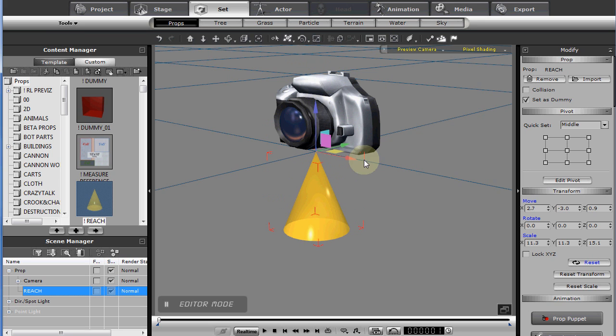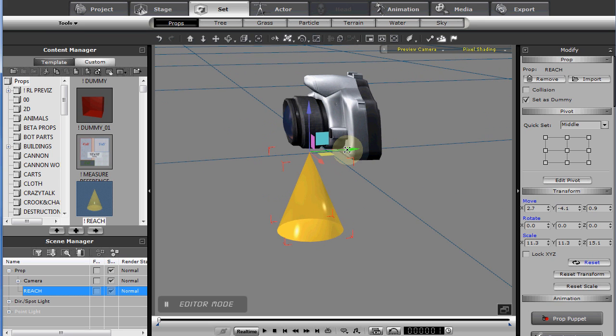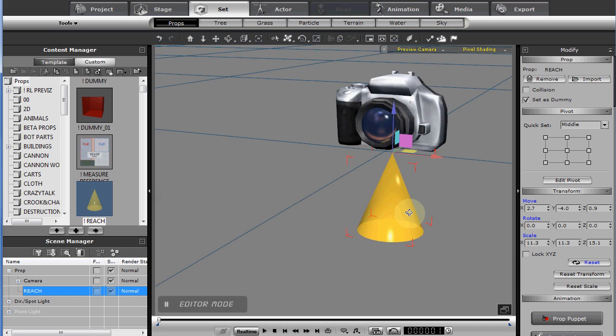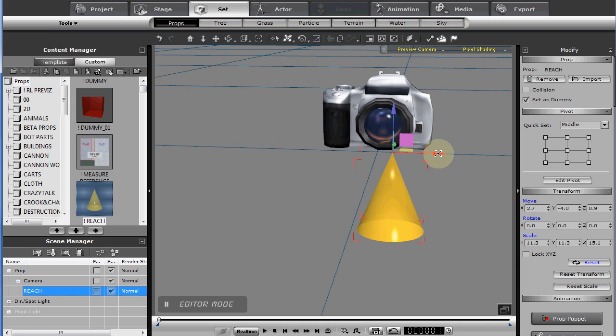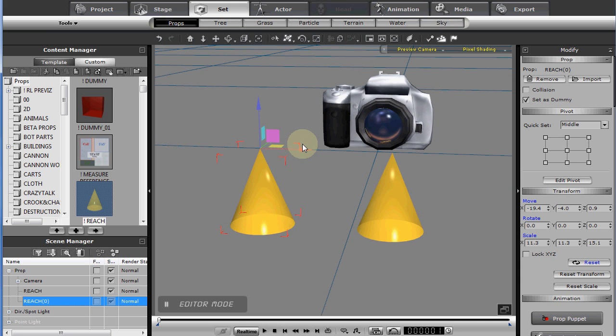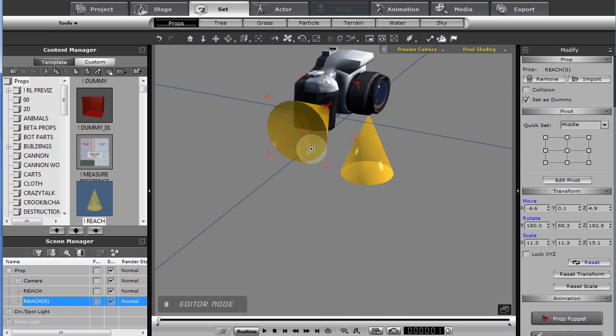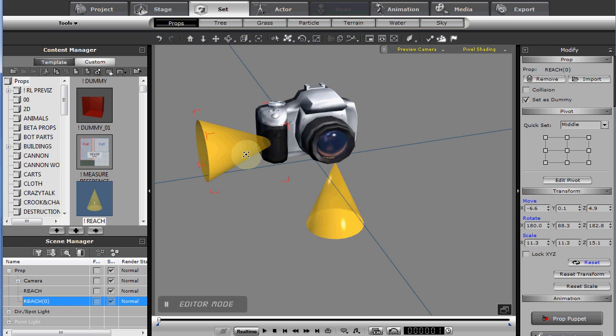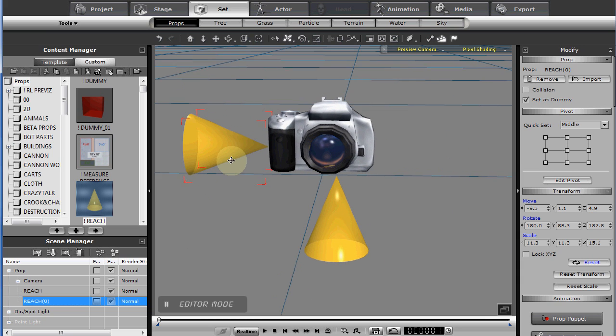an operator to hold the camera, let's say at the lens. So I'm going to place it around this position. I'm going to create another. I'm just going to hit Control here and drag another dummy out, and I'm going to rotate it, and I'm going to roughly position it over here where he might hold it on this side of the camera here. And we'll tweak those positions as we get our avatar in place.